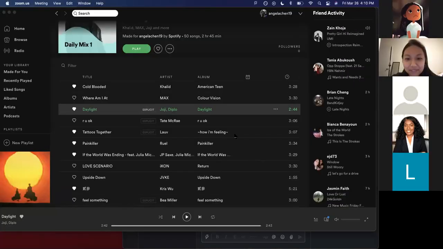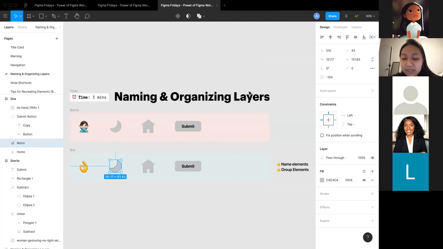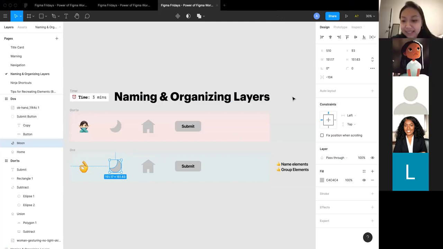Hey guys, sorry, did my Wi-Fi cut out? Yeah. Screen stopped sharing too. I will go back to what I last left off on. Can someone tell me what you heard last? Can you just start over from the naming and organizing layers, please? Actually, I think that'd be helpful. Cool, thank you for telling me.